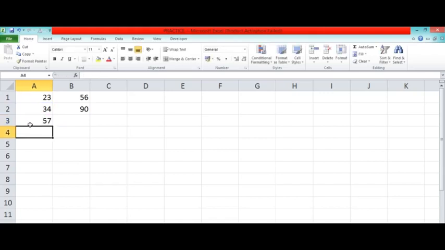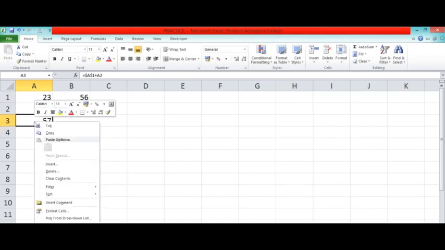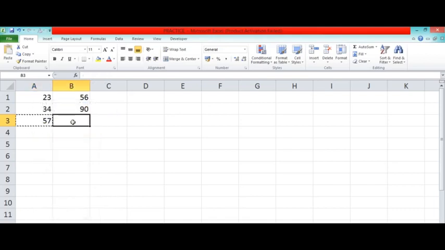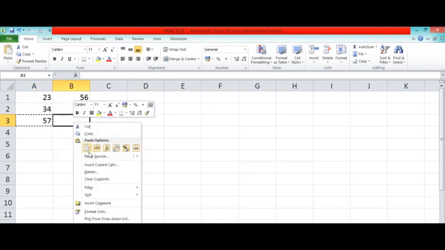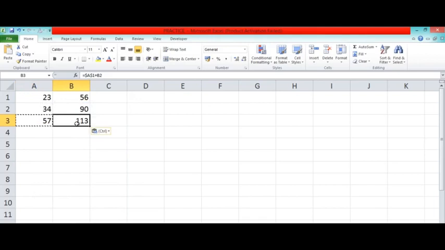Press enter. Now I just copy this formula from here to B3. Okay, now we see here A1 is not changed because it is absolute, B2 is changed because it is relative. Here A1 is not changed because it is absolute and A2 is changed because it is relative. And this formula is a combination of these both, so it is called a mixed cell reference.